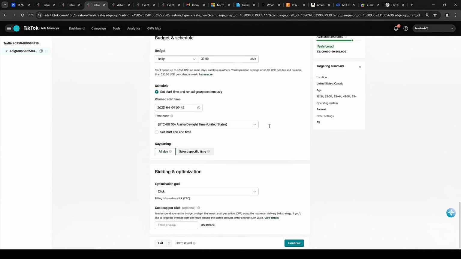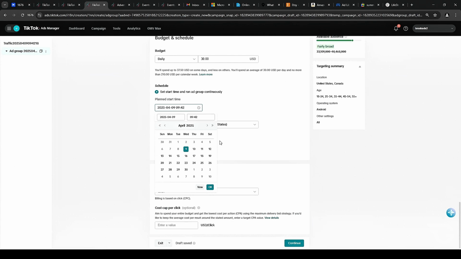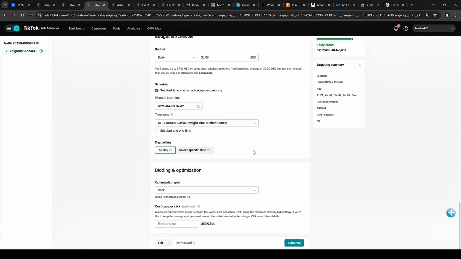Now for the date/schedule, it's highly recommended to set the start time back. If it's a fresh campaign and you're creating an ad group, I'd highly recommend doing this just by maybe 2 hours. This means your ad group gets instantly approved and starts spending. Otherwise, it might take 30 minutes minimum for the ad group to start spending if you don't set the time back 2 hours.